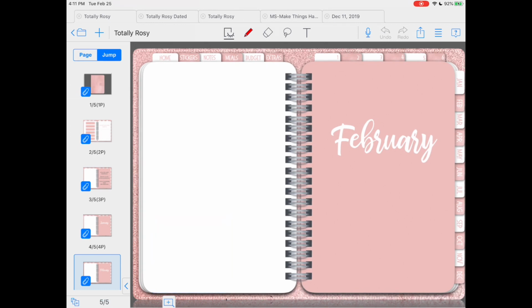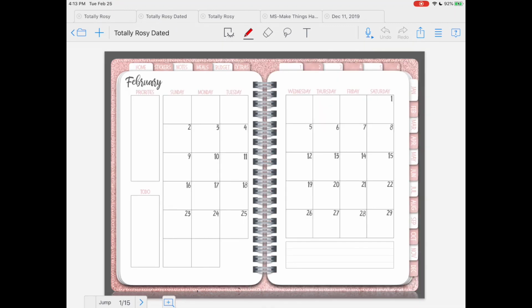Okay, so I already have another planner already set up. Like I said, I'm more familiar with GoodNotes 5, but I wanted to make a couple of different videos out there for the different apps, so that if you're not familiar with it or with digital planning, then you at least have this to kind of get you guided and get you started.